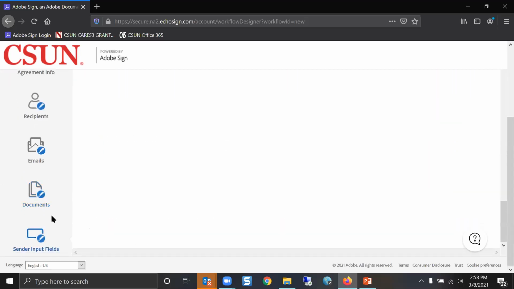And then finally, this is a really interesting section. It's called Sender Input Fields. And basically, this allows the user to fill in some of the fields on the form before they even send it, before they even get to previewing the template.